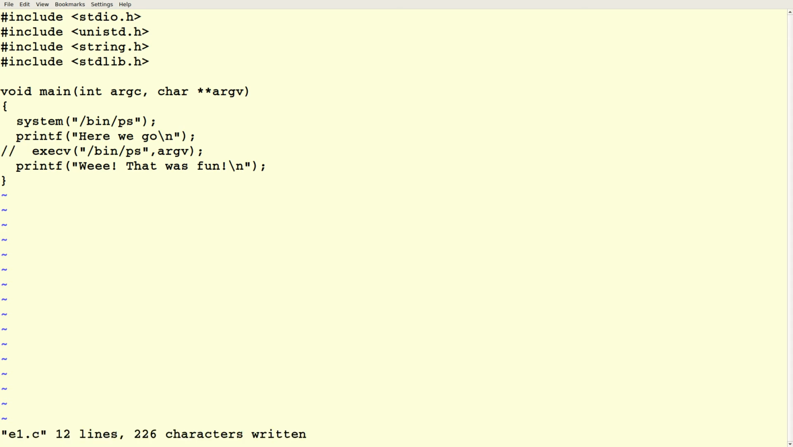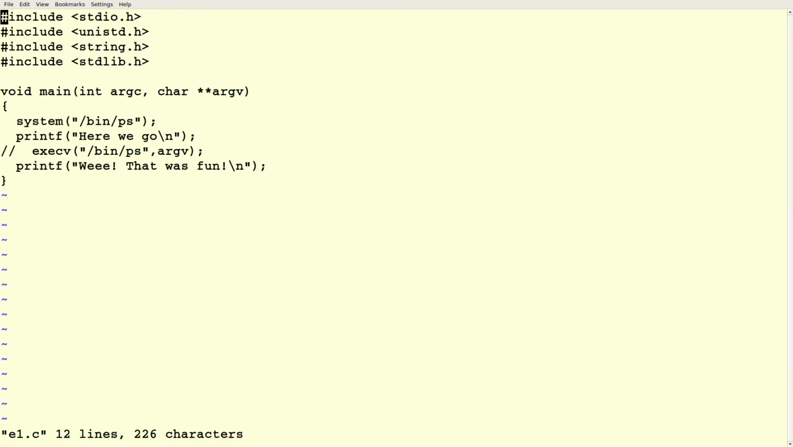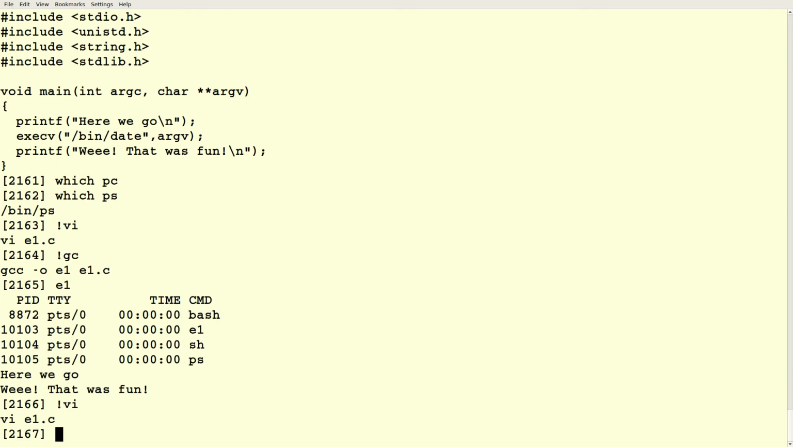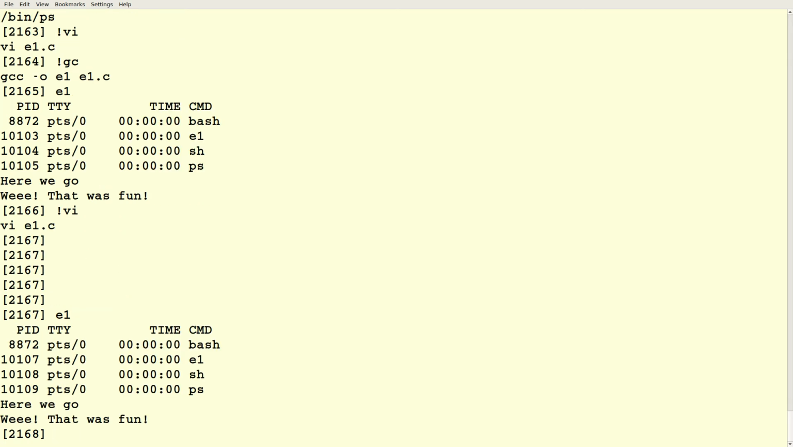All right, so let's change this. Let's just do a system /bin/ps and a few prints. Let me do a ps -l. All right, so there's our bash shell. The bash shell created this program E1 that I executed. When I said system, it actually created a new process to execute sh, that's the Bourne shell. And then that shell sh executed the command that I asked to run, which was ps.